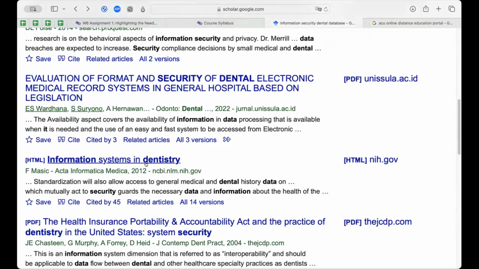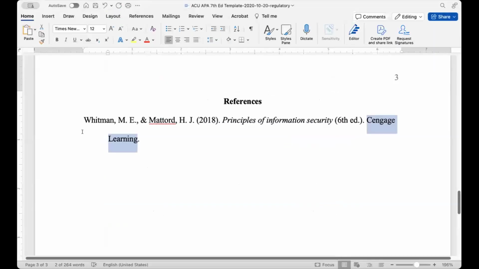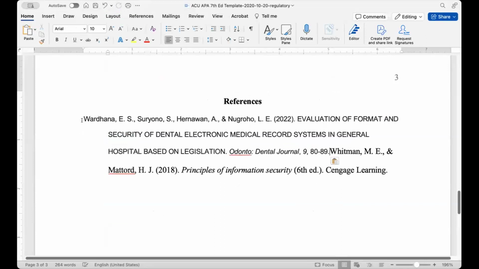Find another one that seems to meet our purposes. All right, let's say it's this one here. So cite, and we see we've got this, and we're going to grab APA style and head back to our Word document. Now I can go ahead and paste this in. And again, we want to match formatting.